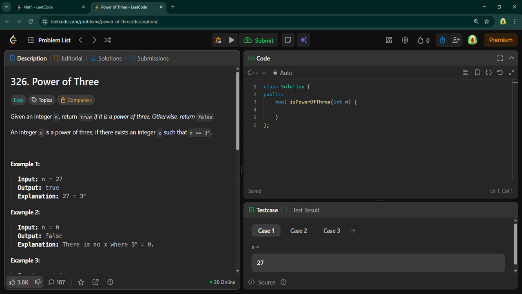For example, here is given 27. So you have to check on what power of 3 it will give 27. So 3 to the power 3 will give you 27. Okay. So you have to return true.